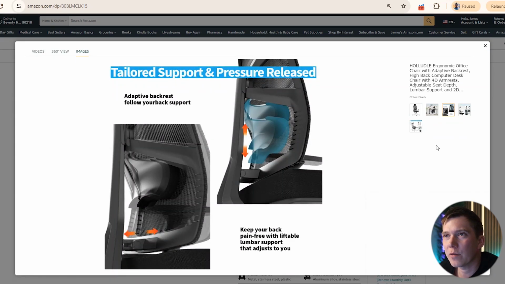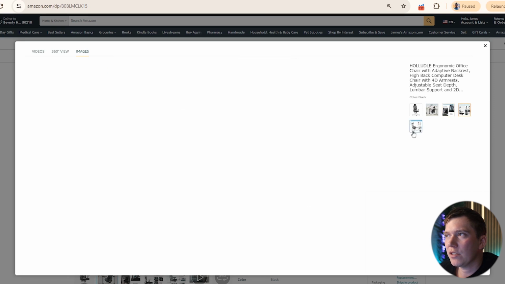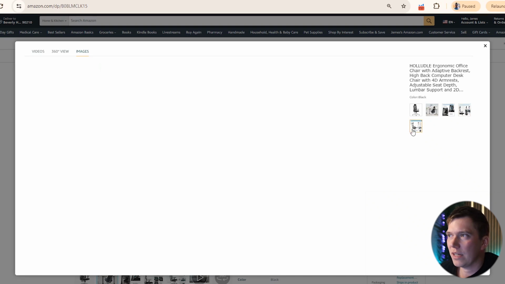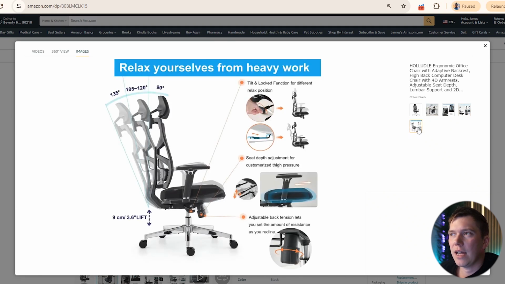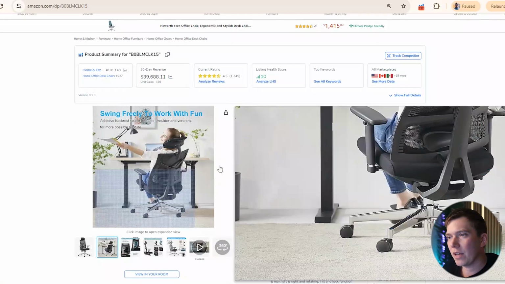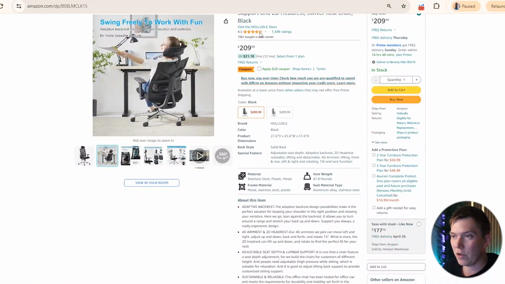Let's have a look at what else we've got. "Tailored support and pressure release." Okay, so we've got spelling mistakes. There's no branding here. It just looks like a very poor job. "4D adjustable armrest." What does that even mean? And so on. And they've only got 5 images, and those guys were doing 30 or 40K. So we've assessed that this person's listing quality is poor.